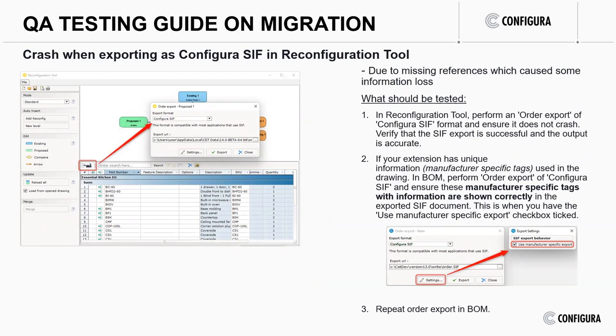Now, for those users from the commercial interior industry, I believe they use reconfiguration 2 a lot. So you want to make sure that by exporting into a configurative format, it does not crash. Now, this is partly due to the missing references, which actually cause some information loss. So when you're exporting, some references were missing, so that's why it is crashing in CT 13.5.